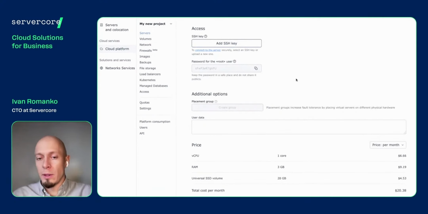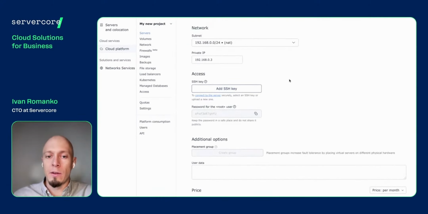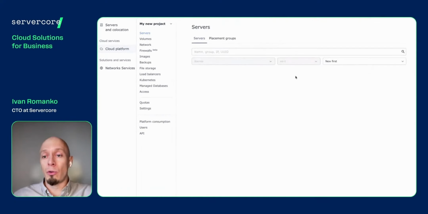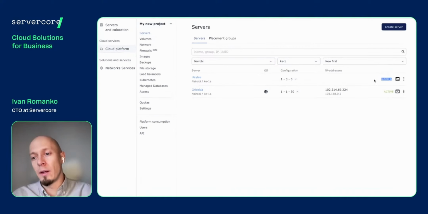Instance launch normally takes like 40-50 seconds. It's a very quick process. So I will wait till this server launches, and I will show what is possible to do with it after it's done. So as you see, the server is now in a state of scheduling, build, block device mapping, meaning that the volume for the server is being set up.